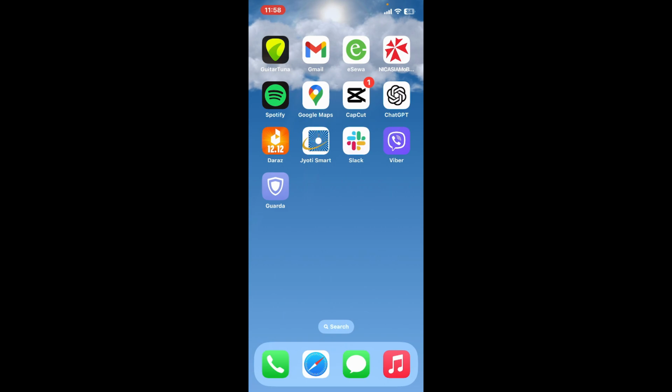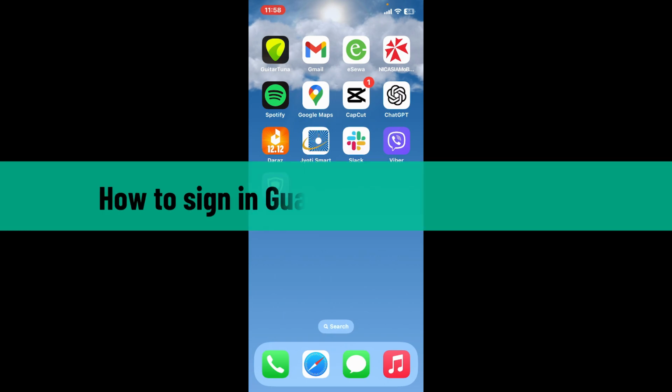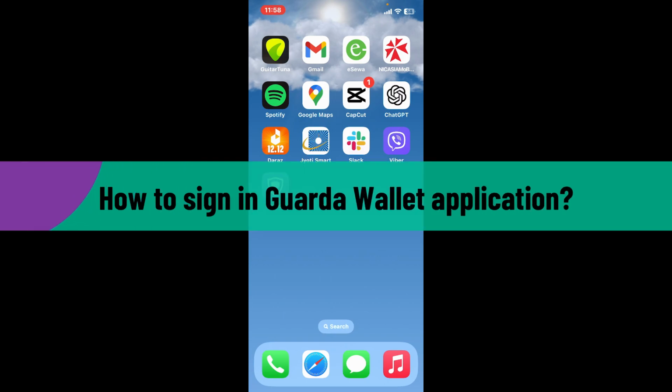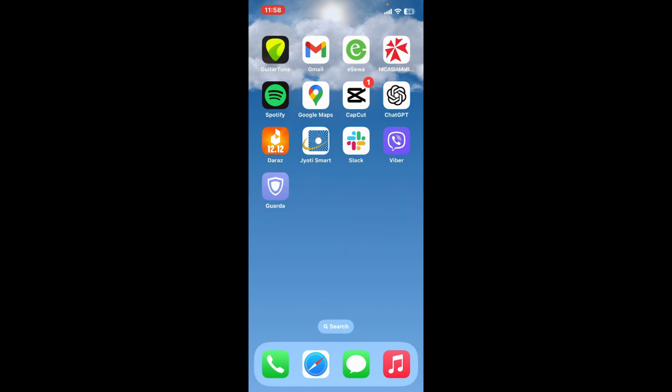In today's episode, I'm going to be showing you how to sign in to your Guarda wallet application. If you've recently logged out of your wallet and you are trying to log back in again, then you will need to restore your wallet with a backup file or mnemonic phrases.